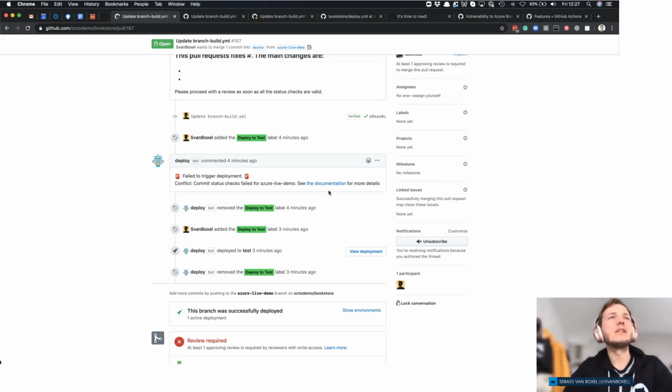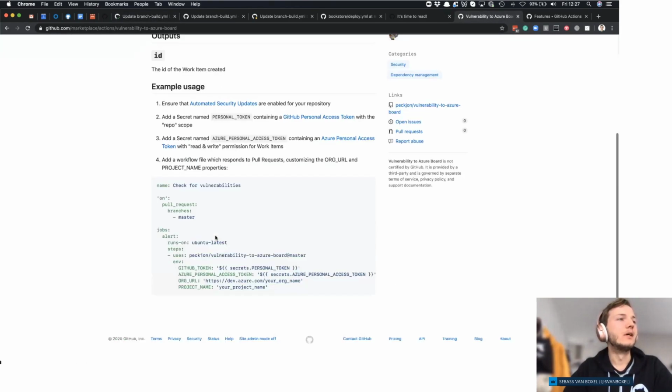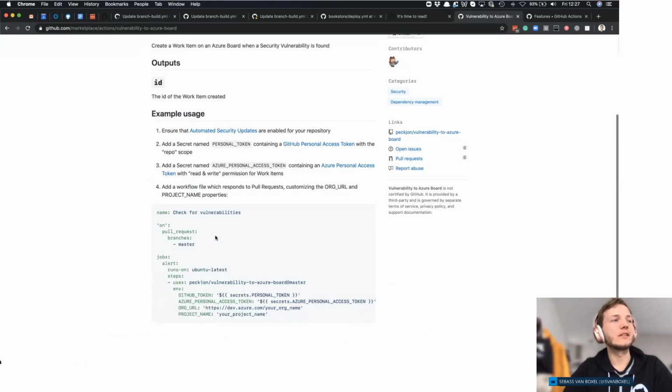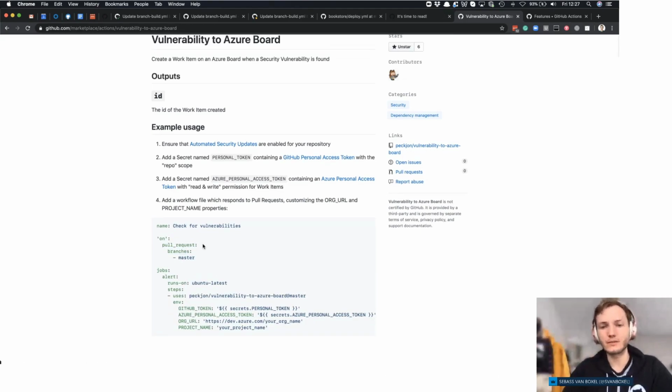So let me see actually how this one does it. In this case, this one checks it whenever code is merged into the master branch. Check for vulnerabilities. If then a vulnerability is found, create a new item on the backlog. Yeah, that's logical, but that only triggers it when you actually change your code.